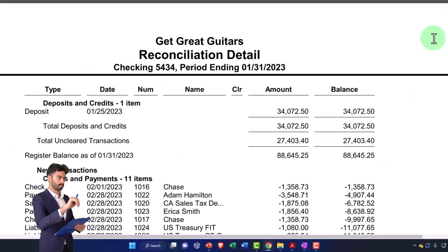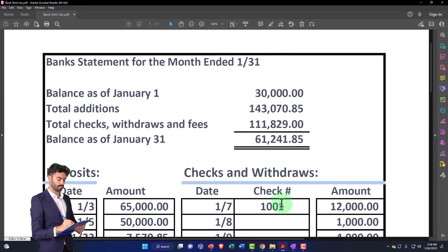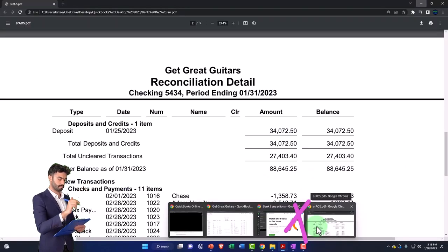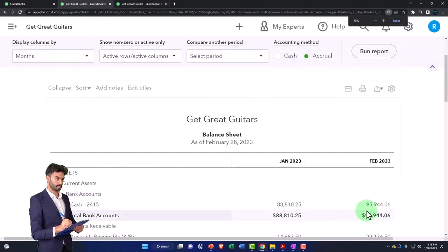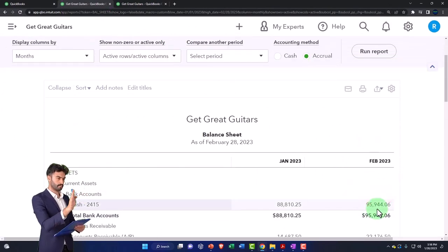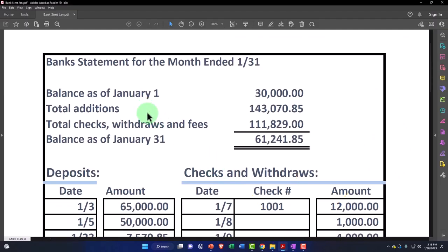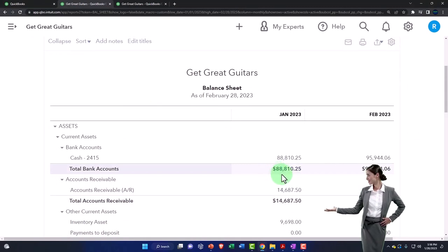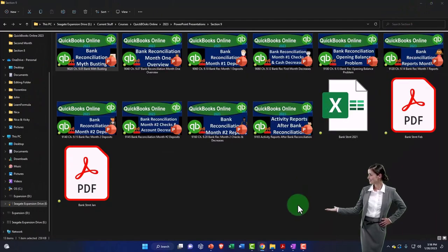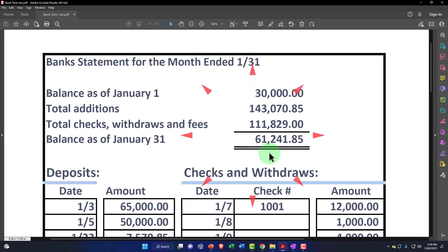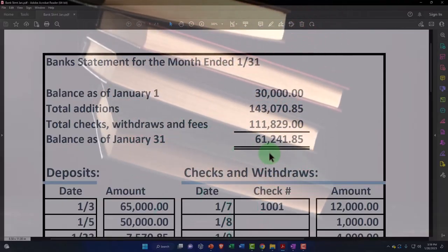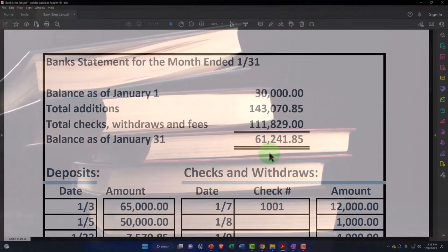Now you might think of it this way. If I look at my reports here for cash, as of the end of February, I've got $95,944.06. Or let's look at it in January, where I've got $88,810.25. If I go to my mock bank statement, maybe I have, as of the same date, $61,241.85 in this case. The bank statement given to us from the bank doesn't tie out to what's on our books. Does that mean that our books are necessarily incorrect? Not necessarily. It depends on the situation, right?